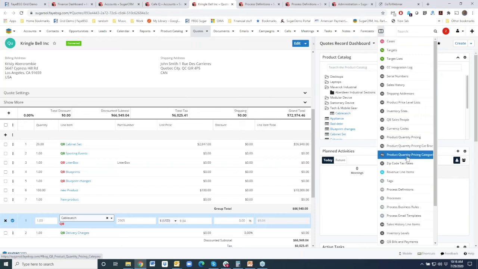You can also have product quantity pricing category brackets. You could also do it based off of customer-specific pricing as well. We've also added in zip code tax rate functionality and all sorts of different things that we've extended in the product over the years.